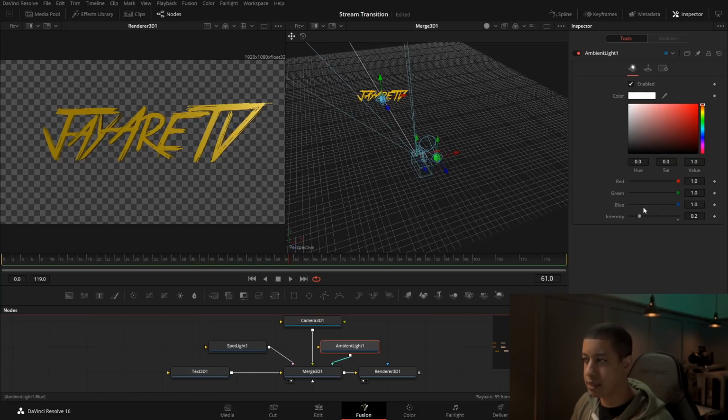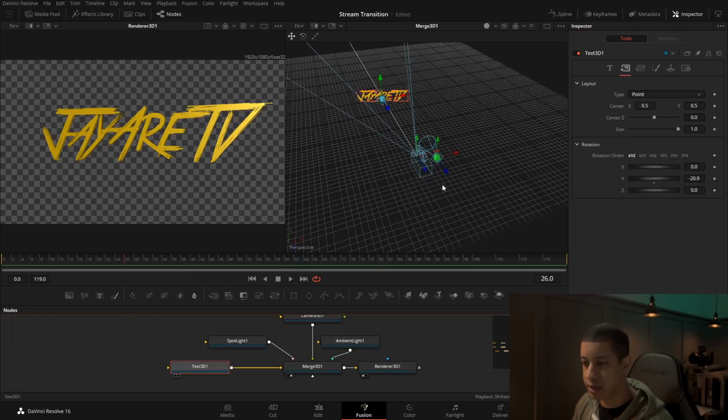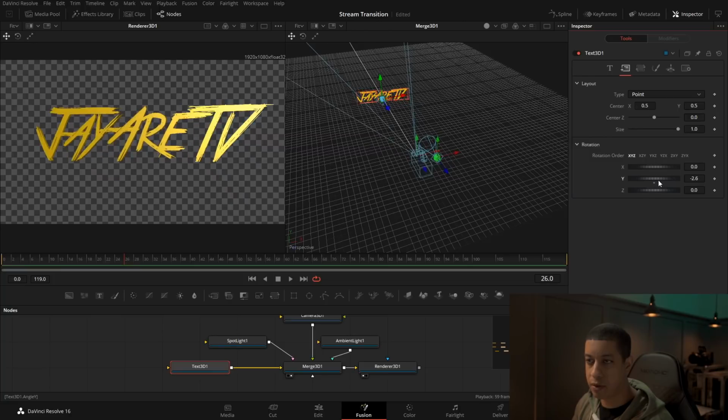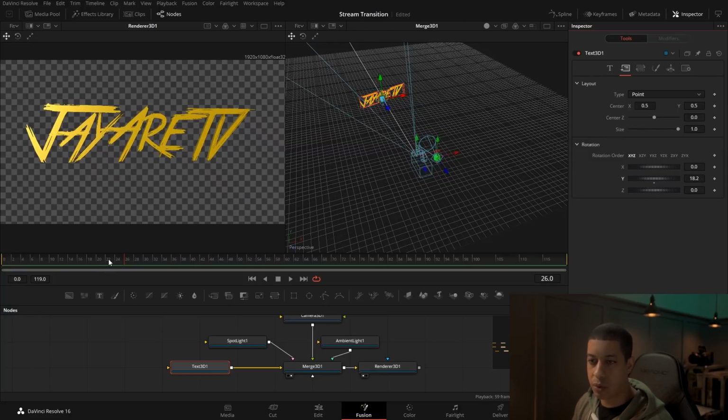And now it's kind of lit up a little bit. We can increase this and really start to get rid of some of those real harsh shadows. So let's come back into here and rotate this. That's looking a bit better, right? So that's kind of what we're going to work with here.